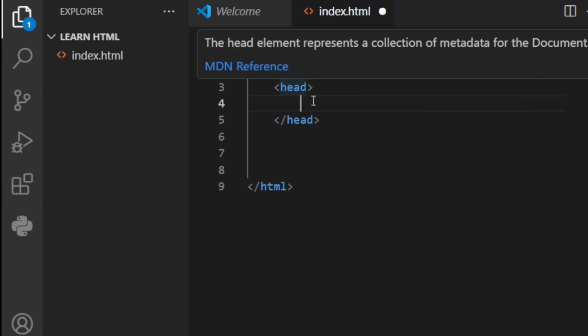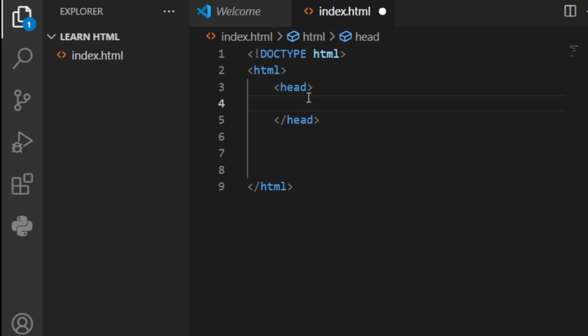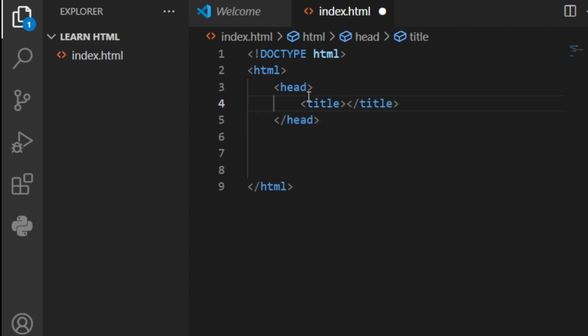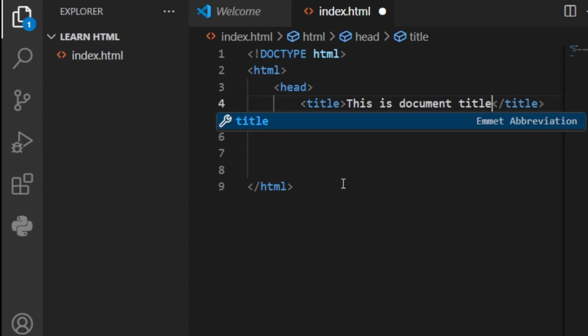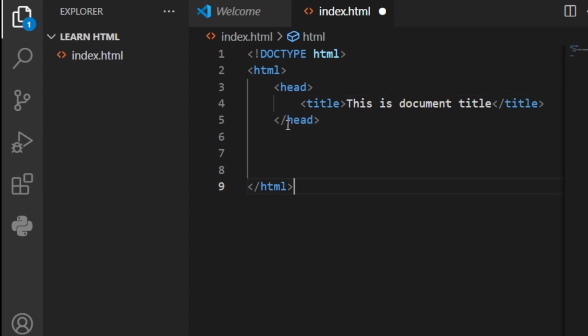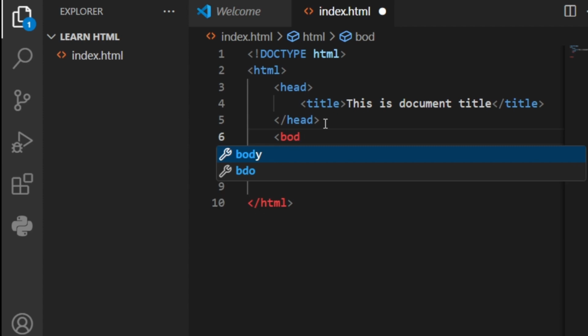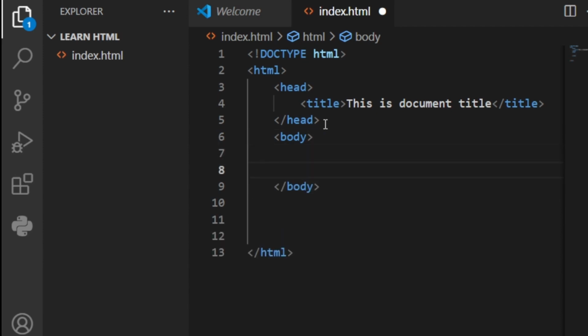So in between the head tag, I'm going to enter my title. That's where you enter your title like this. Then after this closing head tag, you need now to open a body. This is the body tag. Okay, like that. So this is where you enter the content of your page.